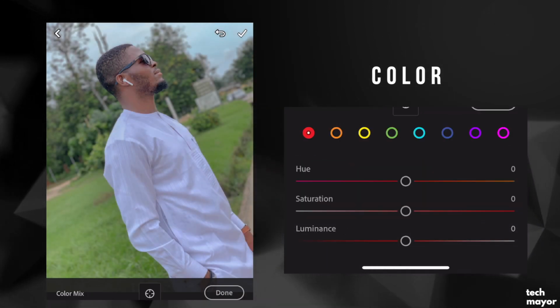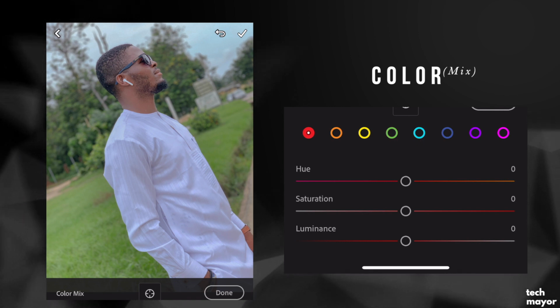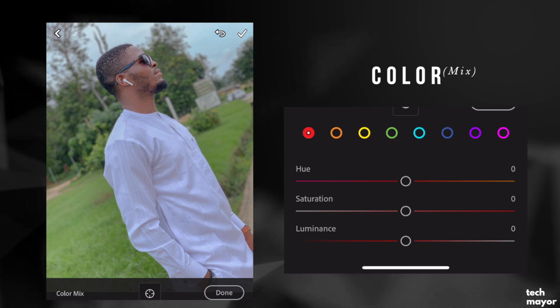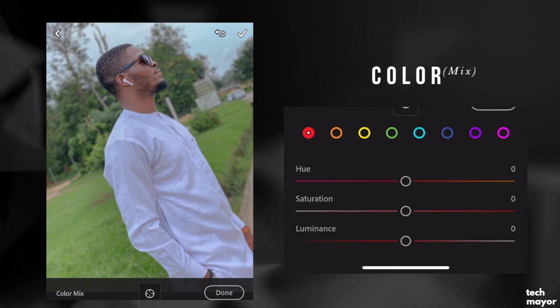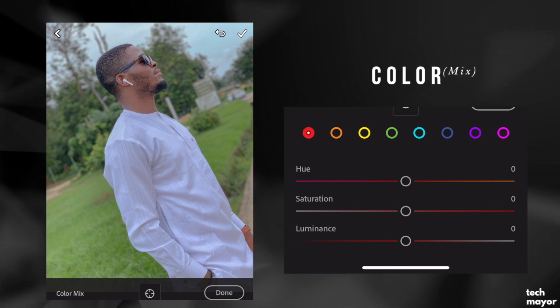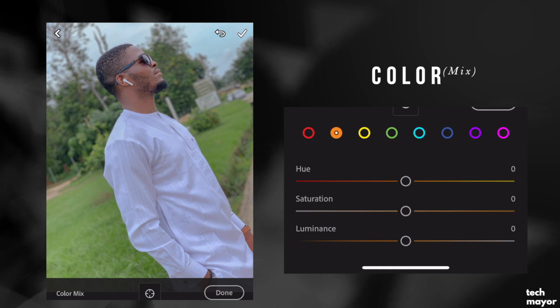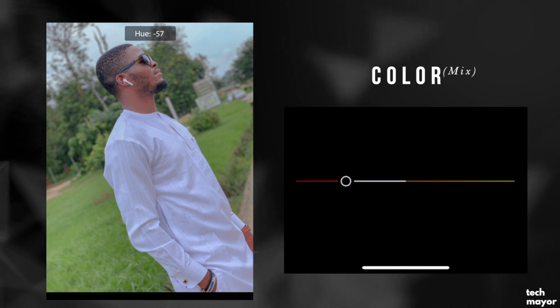So next, you go to the mix. The mix is where all the magic happens. You can play with the red, the orange, the yellow, the green, the blue, the cyan, and purple and pink. There is not much red around, so I'll just leave that at 0. I'll just skip the red.